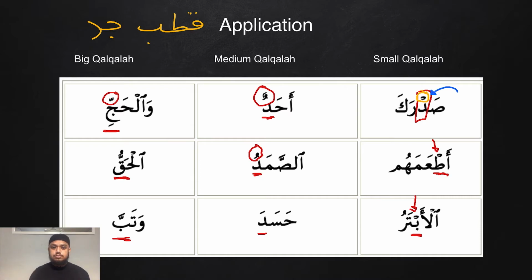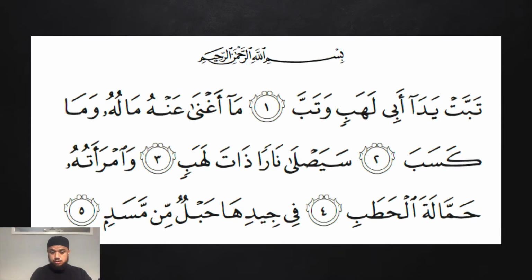Now we will have a look by reciting the Glorious Qur'an. Here we have Qalqalah Kubra. We have the big Qalqalah because there is a Qalqalah letter at the end of a word. I've stopped on it and it has a shadda.